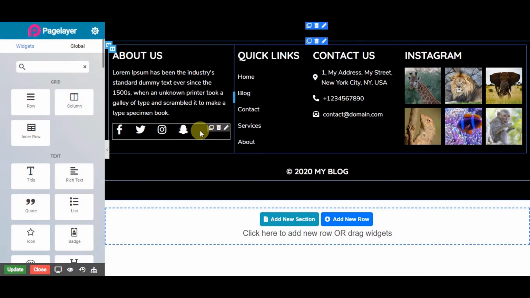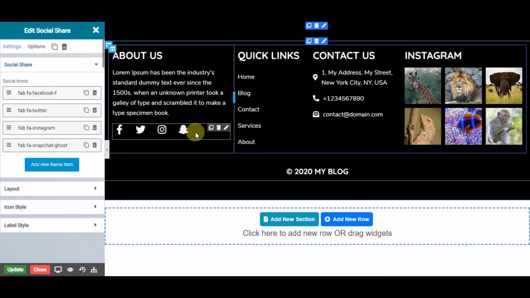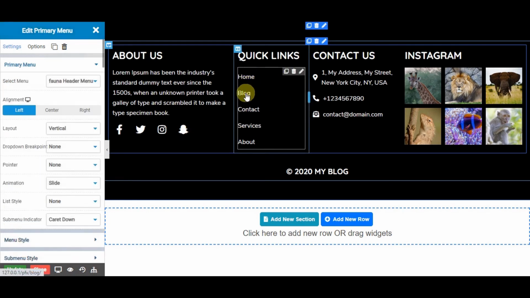Here is the Social Share widget, which allows you to share your page content to your social media handle. Here is the Primary Menu widget. The Primary Menu widget allows you to customize your menu and place the menu wherever you want in the web page. It automatically detects the menu from the web page.